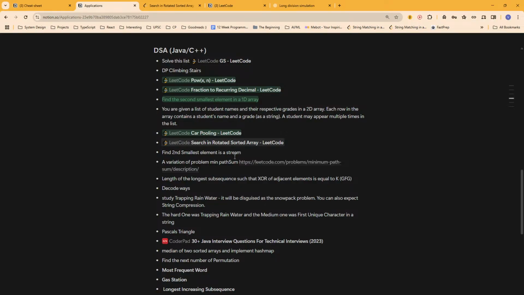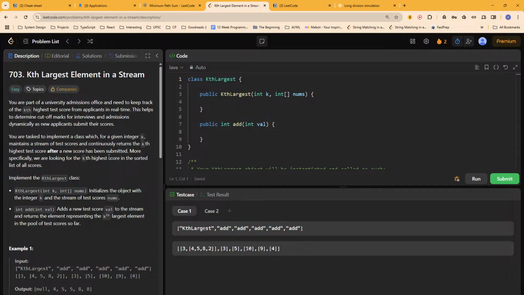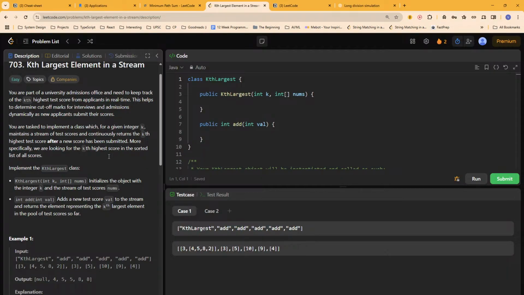In the kth largest element in a stream, you are part of a university and need to keep track of the kth highest test score from applicants in real time. Given an integer k and a stream of test scores, continuously return the kth highest test score. Kth largest: initialize the object with the integer k and the stream of test scores nums; add a value to the stream and return the element representing the kth largest element. Okay.